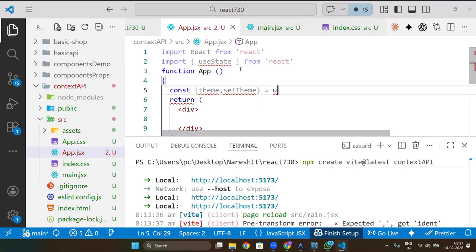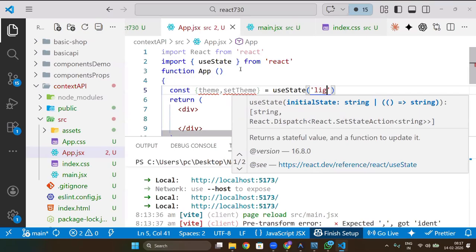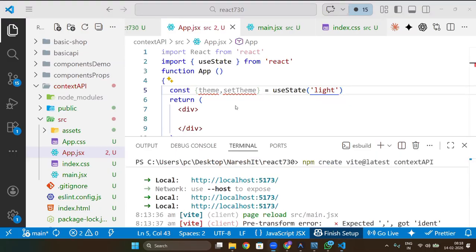Okay, useState. I just take one because the theme will change. Sometimes the theme will be light, sometimes it will be dark. Because it is changing, anything which is changing, I will take as something called state. Online, are you all getting my point?